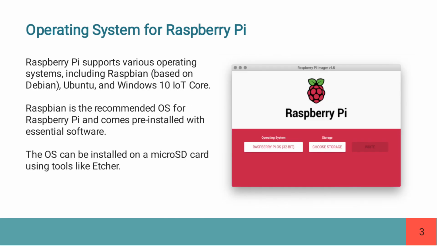And the operating system for the Raspberry Pi. The Raspberry Pi supports various operating systems, including Raspbian based on Debian, Ubuntu, and Windows 10 IoT Core. Raspbian is a recommended OS for Raspberry Pi and comes pre-installed with essential software. And the operating system can be installed on a microSD card using tools like Etcher.